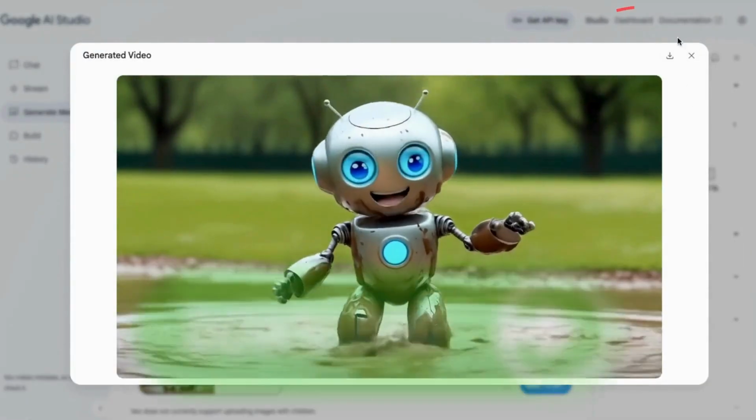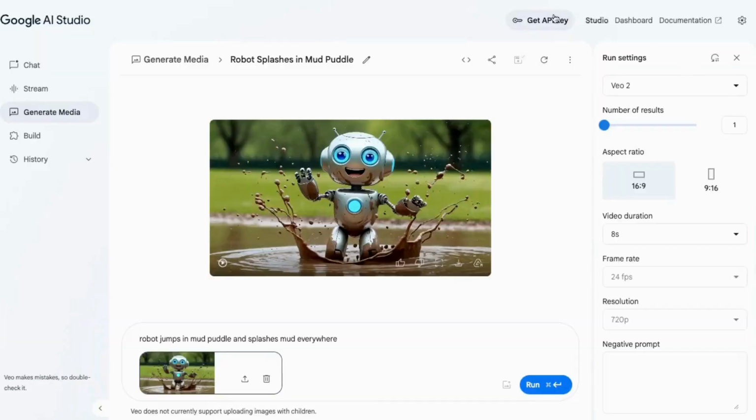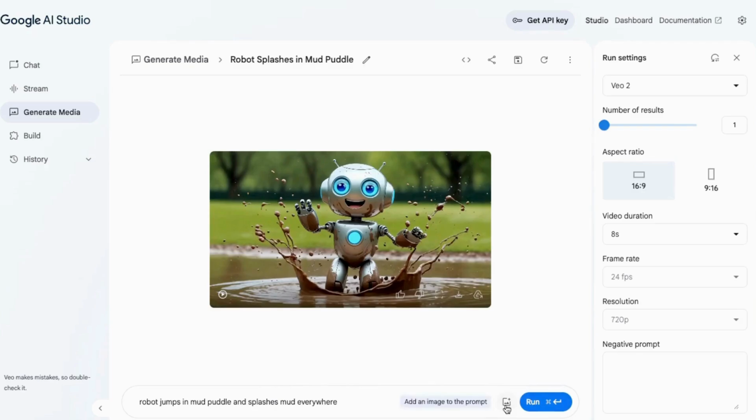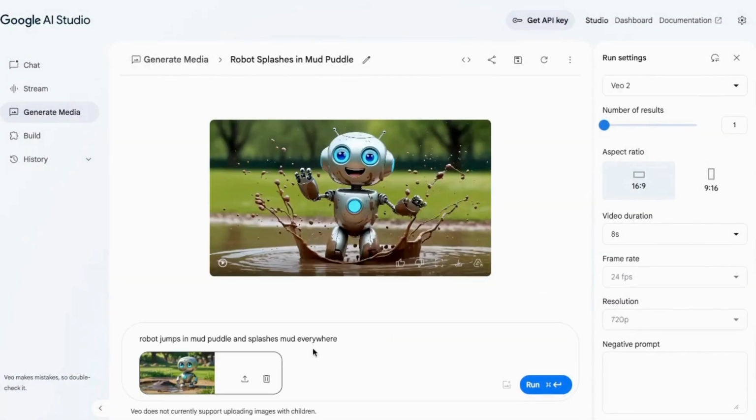Now download it. Make sure you always download your videos here, because if you don't hook this up with your Google Drive, you'll lose these. So always download them just to be safe. So I'll delete this picture and add the next one there. Then I'll add the prompt and click Run.